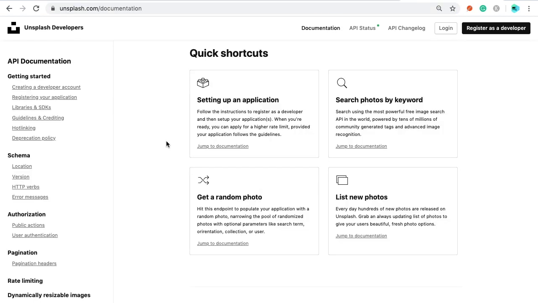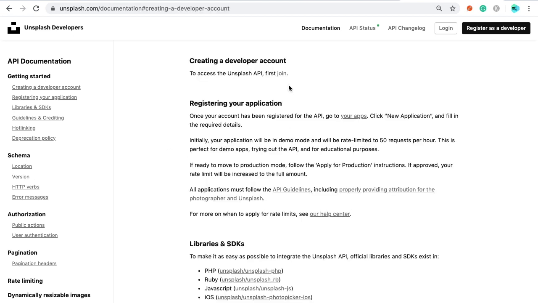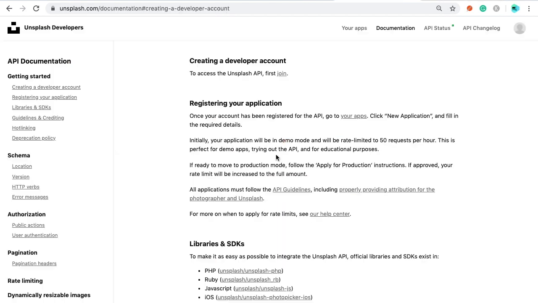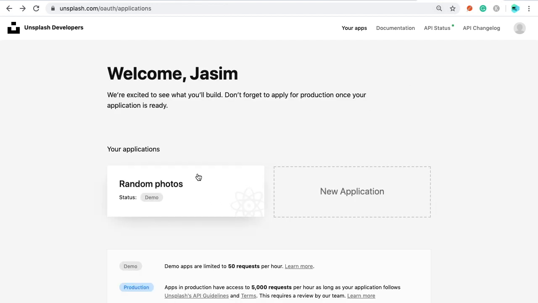Let's see how to set up an application in unsplash.com. For that, first we need to create a developer account. To create a developer account in unsplash.com, we just need to fill out this form and register into the website. Once you finish the registration, the next step is to create an application inside unsplash.com.